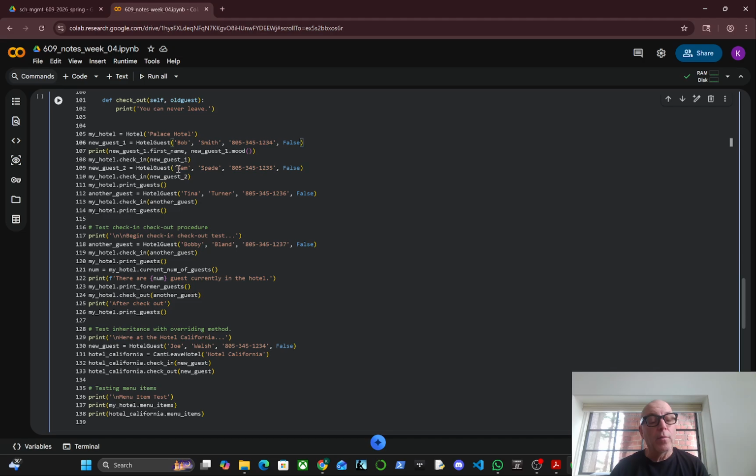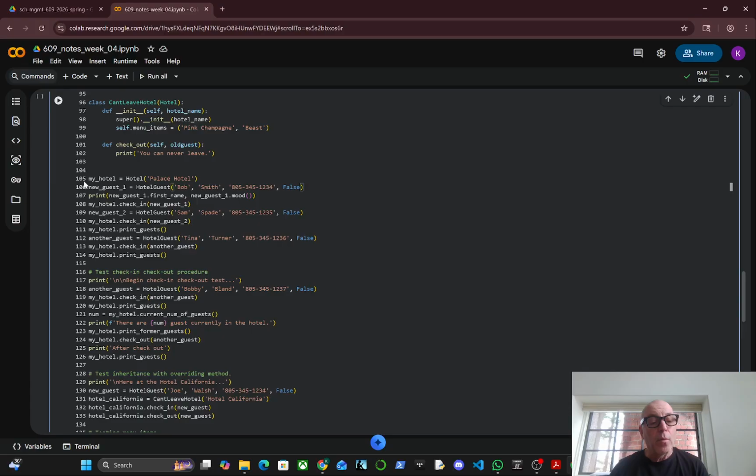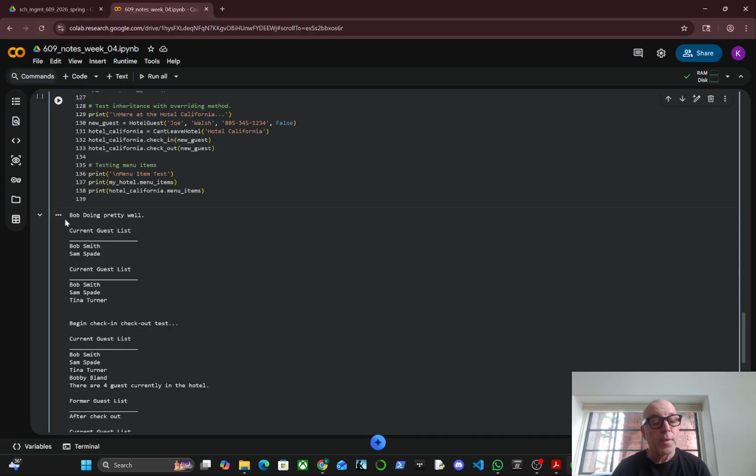Right, so here, before I show you that last example, but here, line 105, my hotel equals a hotel, Palace Hotel. That means I've created a hotel object. New guest one, I've created an object. I print out new guest one and their mood in line 107. So we'll go down here to the output, right? Doing pretty well is the mood.